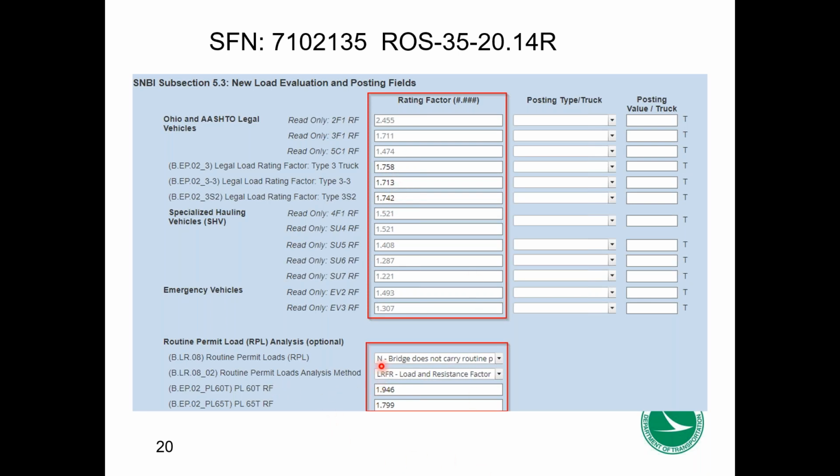There are some additional fields over here, like routine permit load, which we currently did not have on the Ohio or NBI inventory side. So we created this field over here, routine permit load. So this is again an A, B, C, or N code. So this bridge is not carrying routine permit load, so we coded N. And what method was used for routine permit analysis? So this is the same method which we use to analyze it.